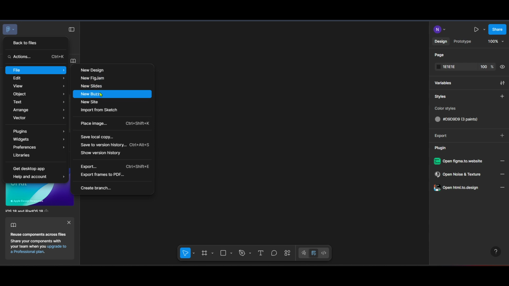Within the File menu, you'll find the option to create a new design. This is what we've been building up to. Clicking it will initiate a new design file, giving you a blank canvas to start your creative process. A new tab will open within Figma, presenting you with your clean and fresh workspace where you can start your design work from scratch. And there you have it. You've successfully created a new file in Figma, ready for all your design ideas.